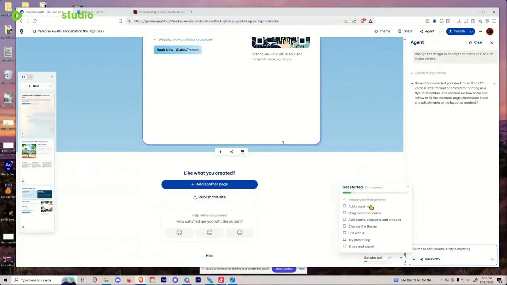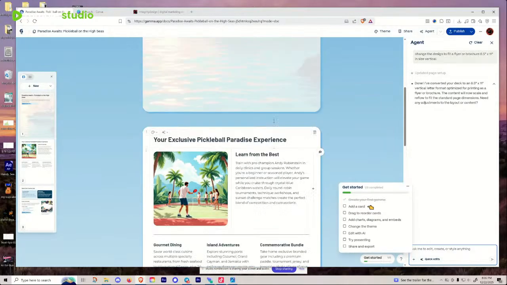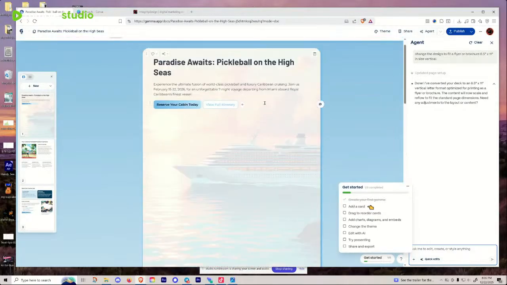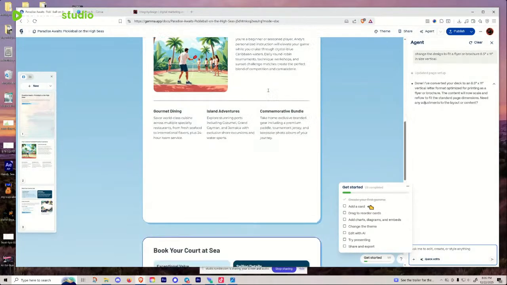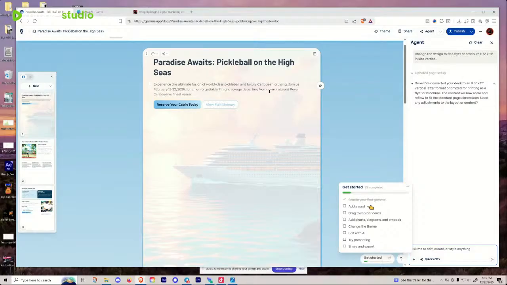Okay, I see what it did. It created everything on these cards. These cards are what Canva would call a canvas. So these cards are created. There's 3 different cards here. So now let's just see if I can just tell it, I don't want it on 3 cards, I want it on 1.